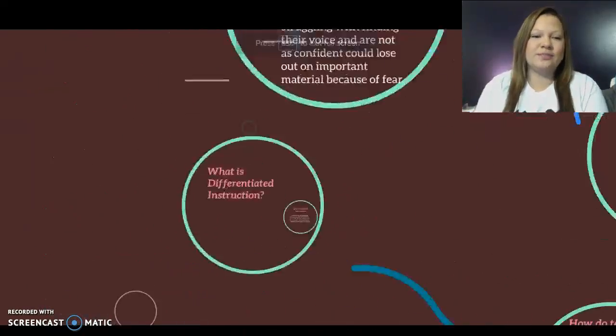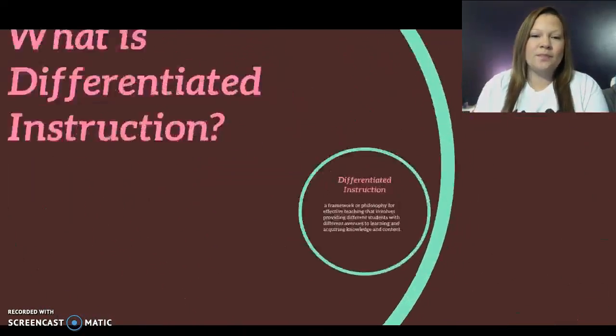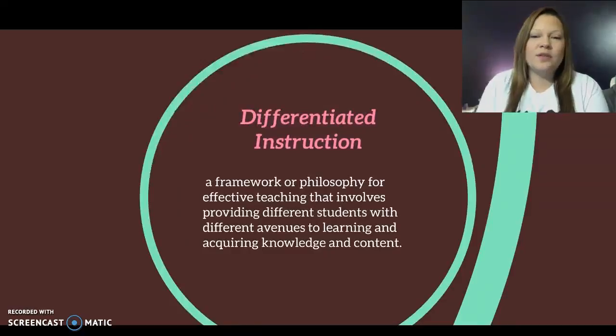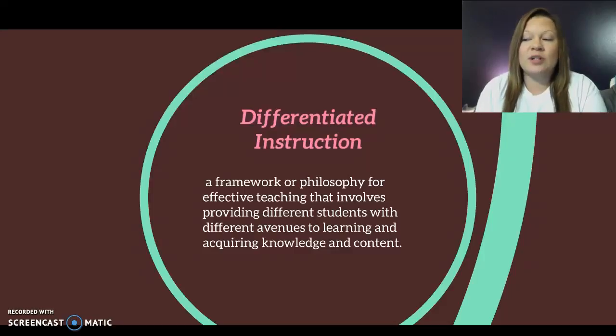Differentiated instruction. Differentiated instruction is a method of designing and delivering instructions to best reach each student, a framework philosophy for effective teaching that involves providing different students with different avenues of learning, acquiring knowledge and content.